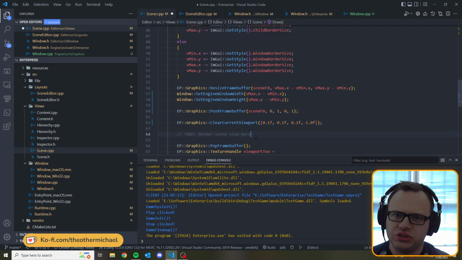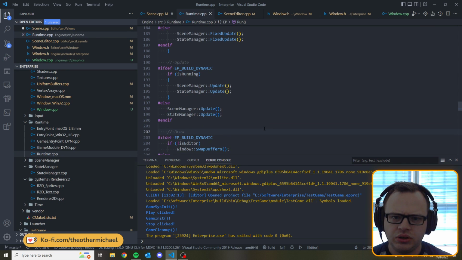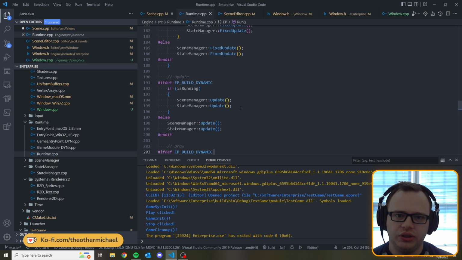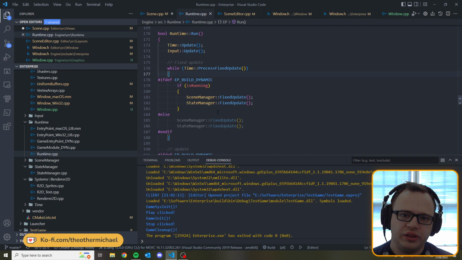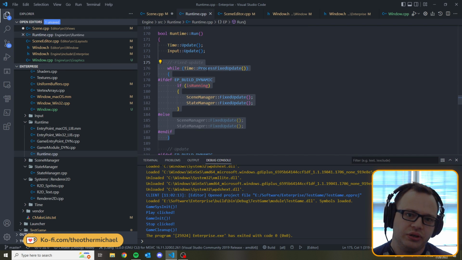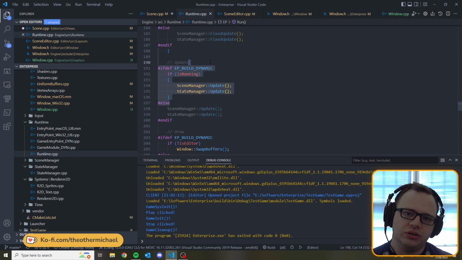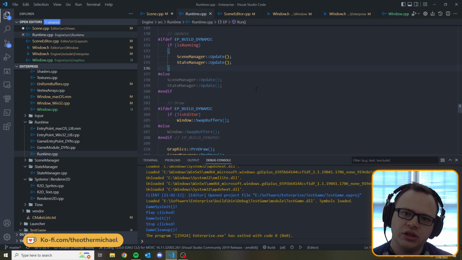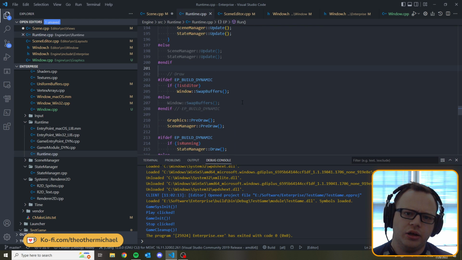So I think this is going to be a change that we'll need to make in the runtime for the engine. In the engine, this is the main loop: we update the time and the input systems. We then handle all of the fixed updates that need to happen in the scene and state manager. And then we will update the scene and state manager. So this is all the logic stuff that needs to happen every frame. And then we go into the draw stuff.